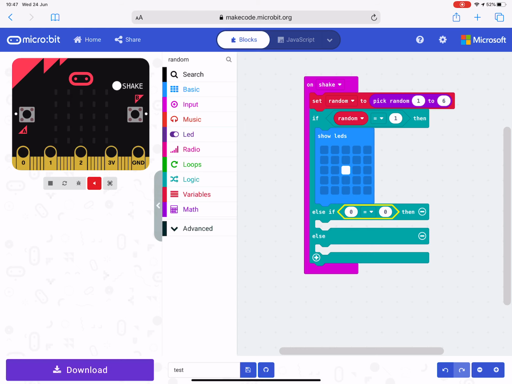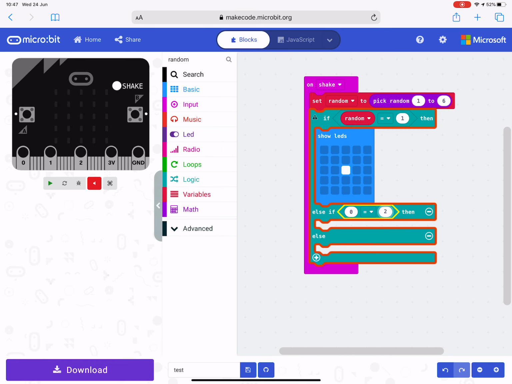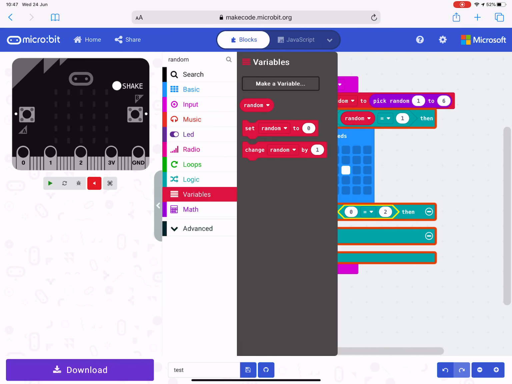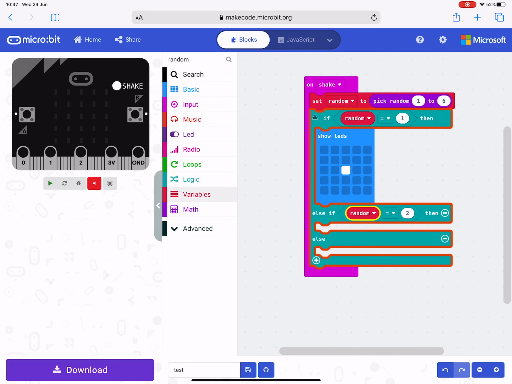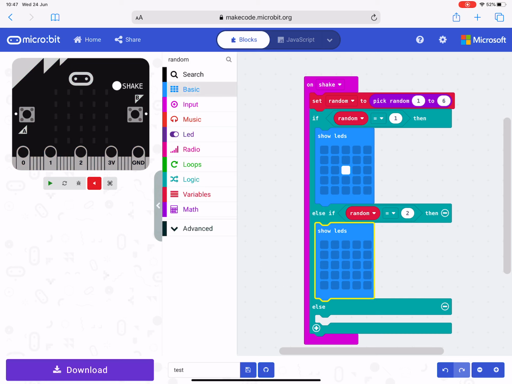We want it to see if it's equal to 2. And we don't want it to be 0 equal to 2. It's probably going to go red again. Yeah, there you go. We need to make it so it's random is equal to 2. And if it is, once again, you can probably see how this works now. This is going to be 2 as well. Let's put it the right way around.